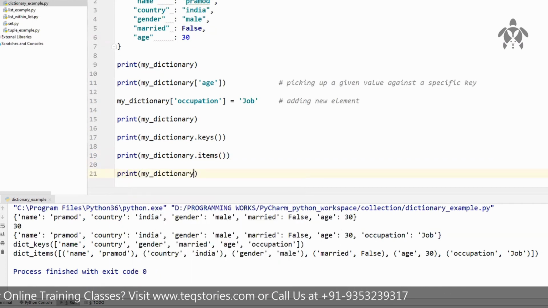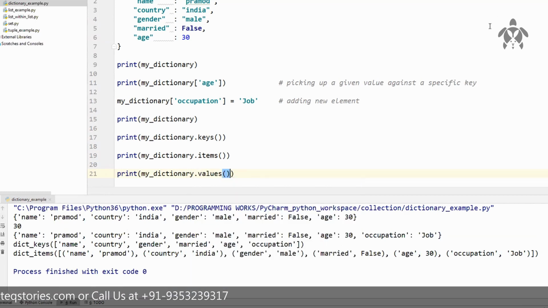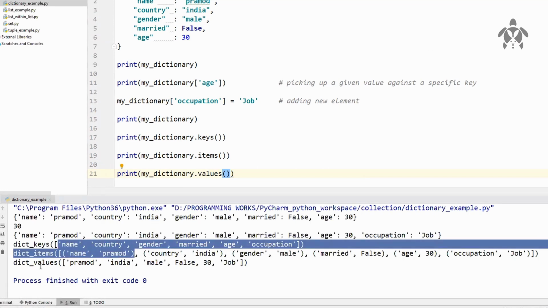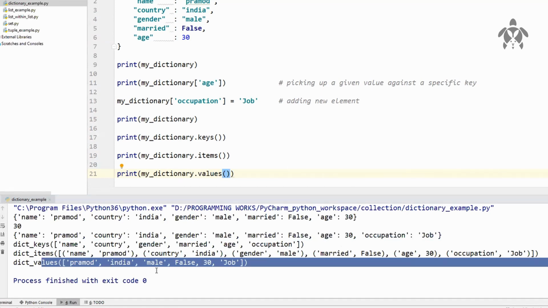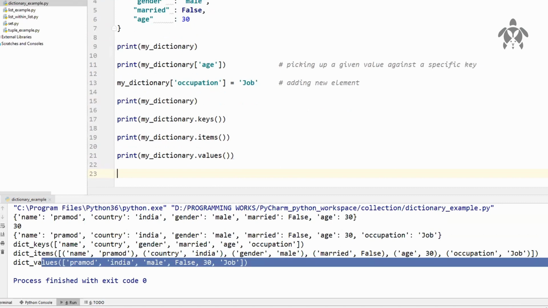Then let's say my dictionary dot values. Just like we have keys, we have values also. It will just give us the values. So keys give us all the keys, values will give us all the values. The left hand side part is known as key, the right hand side part is known as value.